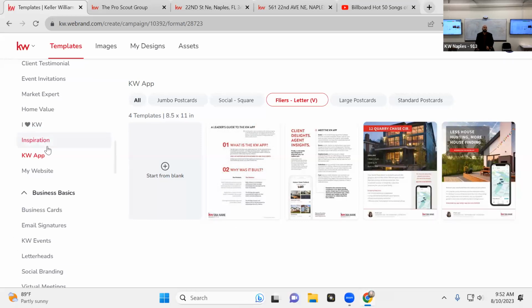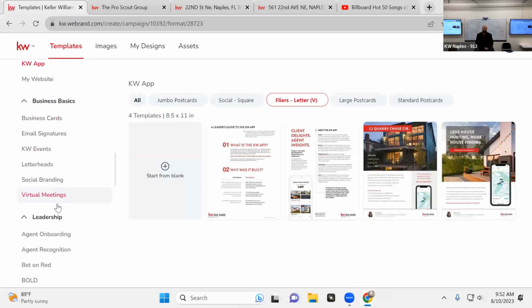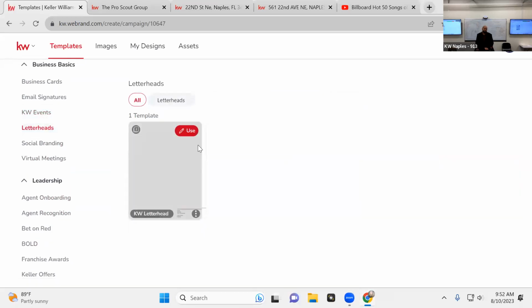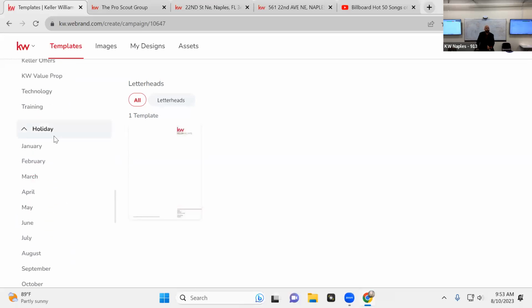Yep. Let's see, there's some business stuff there: business cards, email designs, this quick stuff. The letterheads, I kind of like that actually. I used to use this for putting a cover letter on my listing presentation, on my pre-list packet when I would send it out. Or if I just needed to give a letterhead to somebody, I would use that. There's stuff in there for leadership, so I won't go crazy into that here.